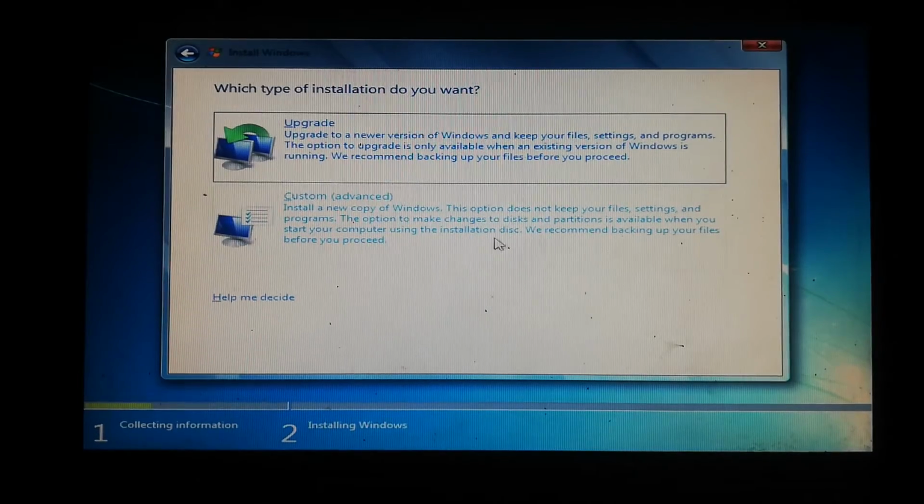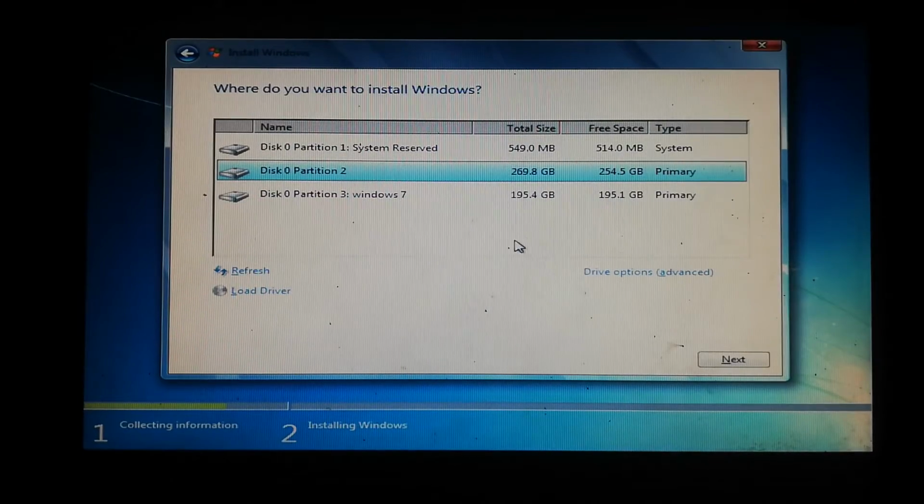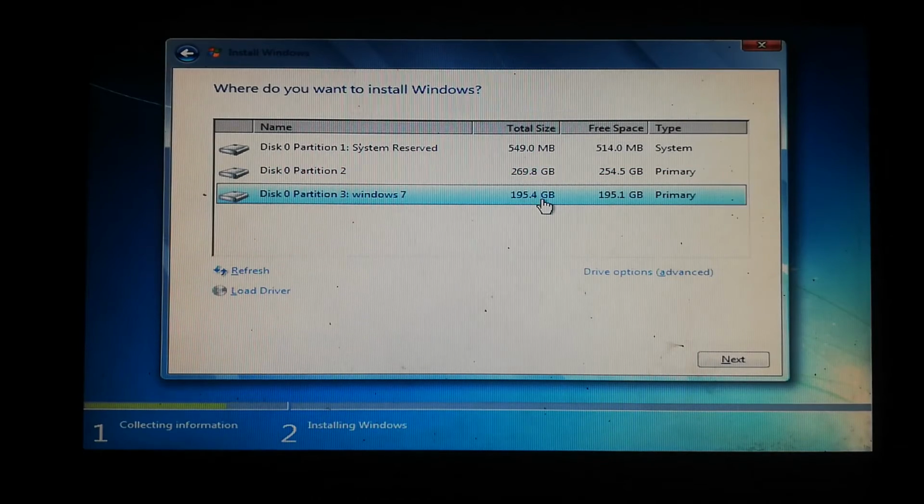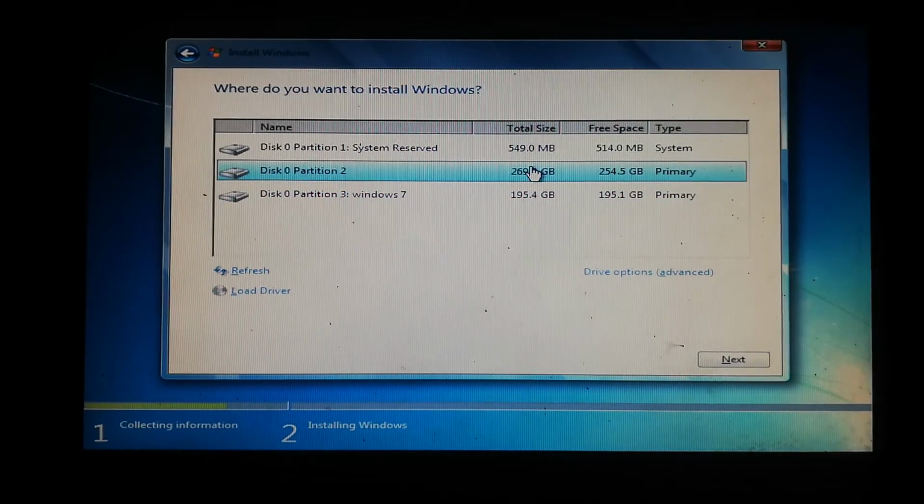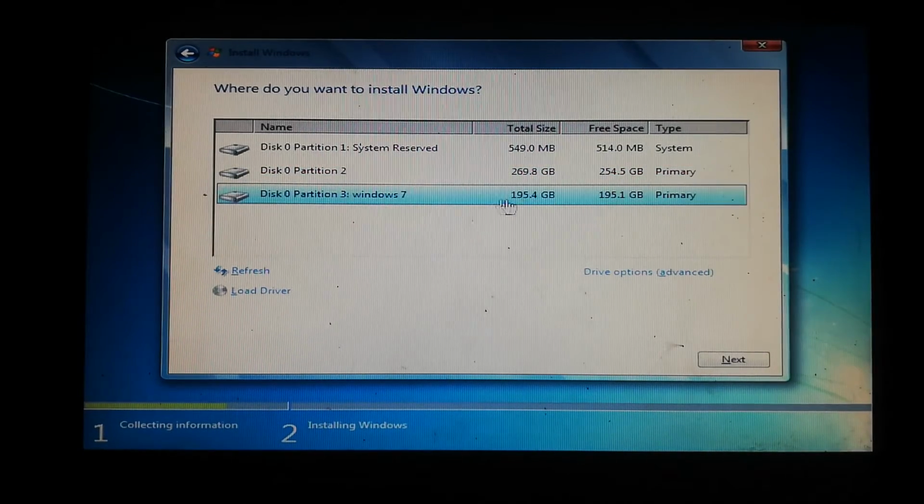And right here, Custom (advanced), we should choose this option. After that, let me explain a little bit about this partitioning again. This is the partition which we have created and labeled as Windows 7, so we don't have any confusion regarding the partitioning. This is the partition where we have installed Windows 10, and this is the partition where we are going to install our Windows 7. I showed you how Windows 7 appeared here because of its label name, which I have shown you already previously. So let's choose the partition, and let's go for next.